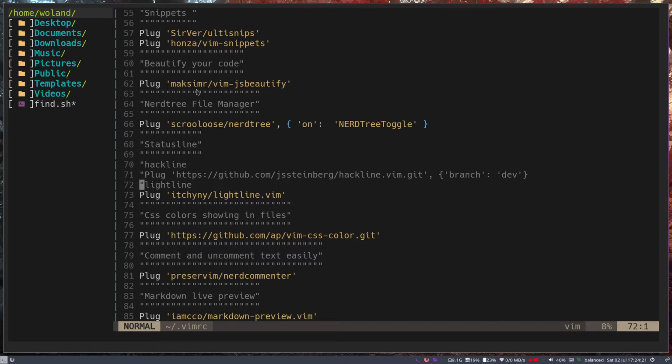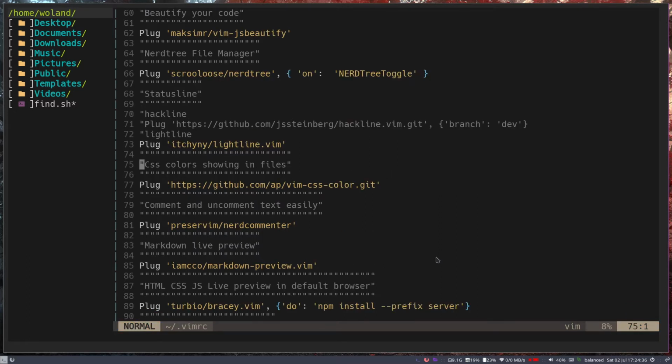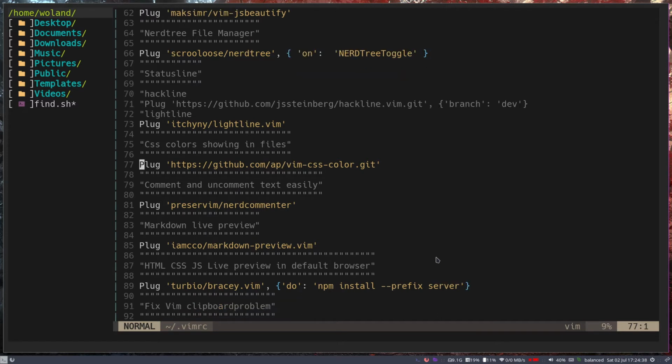But the default option is Lightline. So this is the Lightline that you see down here. As you can see, I have given it the Gruvbox theme. Insert mode changes color, and visual mode again changes color. So it's nice.